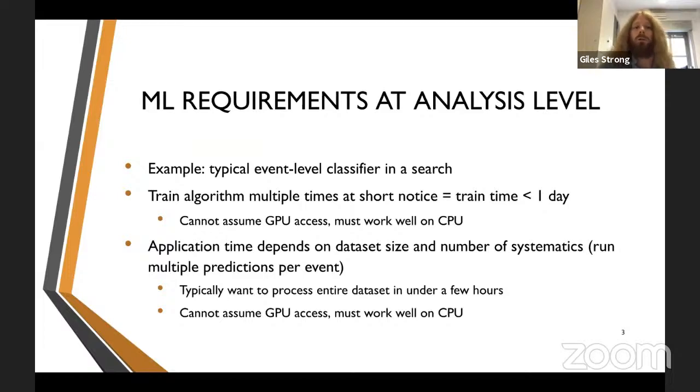And at this level, you have very limited hardware to hand. Most analyzers, they'll have a laptop. Possibly they'll have access to a shared GPU that they have to request beforehand. So really, whatever technology you're working with, it has to work well on a laptop.